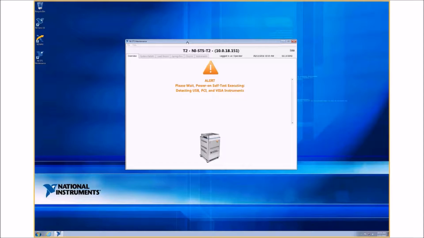I've just recently restarted my T2 system. The first thing that you notice is that the maintenance software comes up automatically and right away. This is the default behavior of the maintenance software. What the maintenance software is doing right now, it's actually checking the configuration to make sure the tester is in the exact configuration that it's supposed to be in, and also updating the name of the instruments so that the test programs that are configured to run on this tester all run okay.